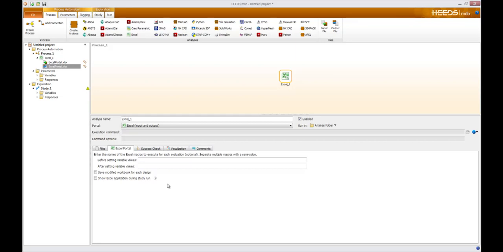setting the variable values. And so to do that, you would just simply put the name of the macro into the field. And if you happen to have more than one, you could separate them with a semicolon, macro 2. And what HEATS will do then is it will execute the macro, then it will change the variables that have been tagged, and then it will read out the responses. If it happens to be after the setting variables, well, then it will change the variables, execute the macro, and then after executing the macro, then it will read in the responses.